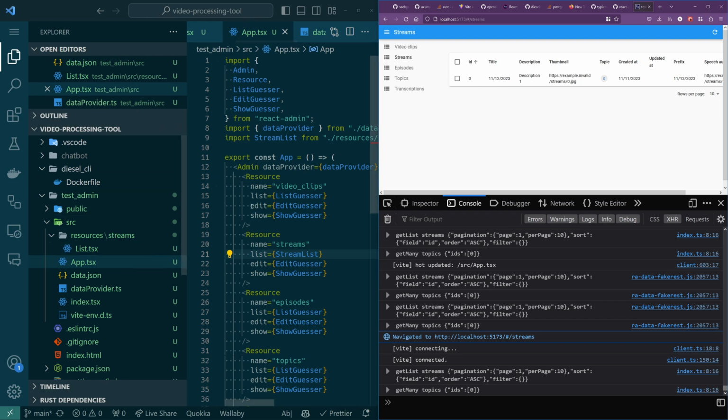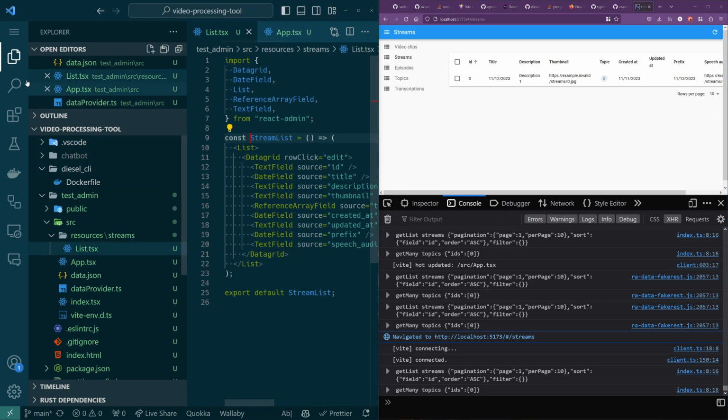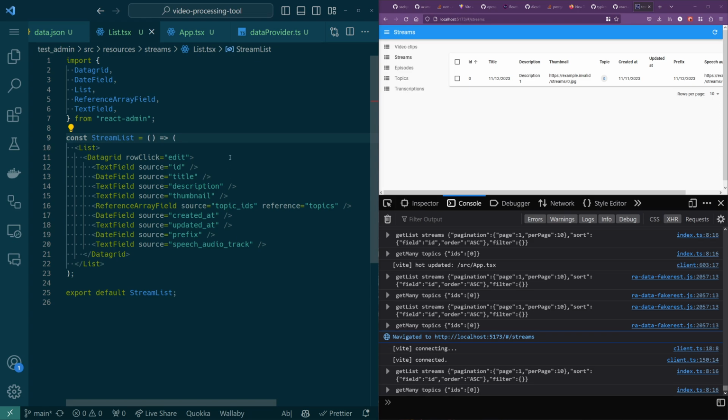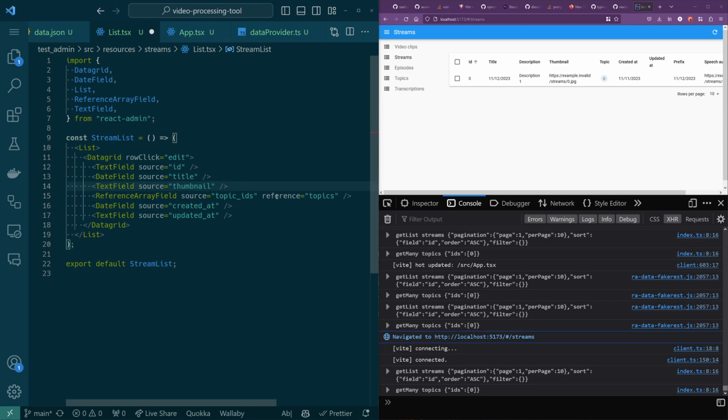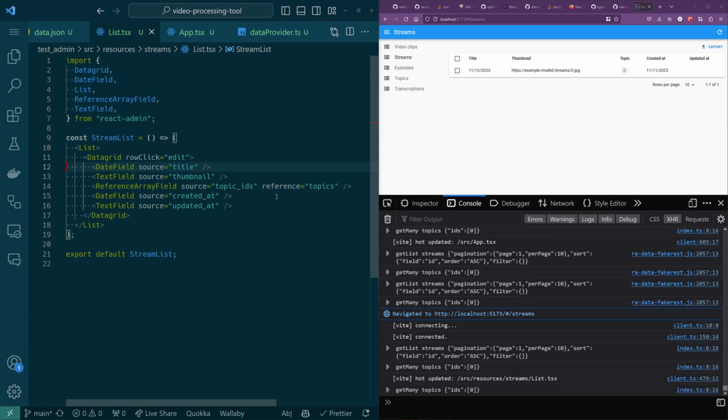So instead, we can go back to here and start modifying the data grid for the list to show less stuff, right? Let's say we don't want to see prefix or speech audio track. We don't want to see the full description because that could be really long. We don't want to see the ID either. Save that and bam, it's much more compact.